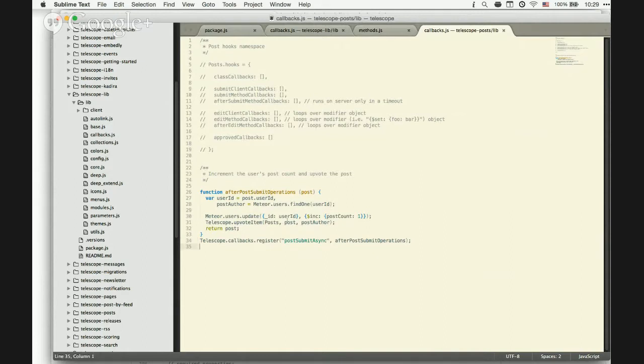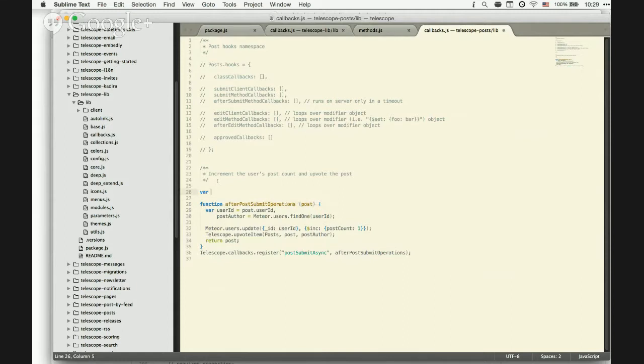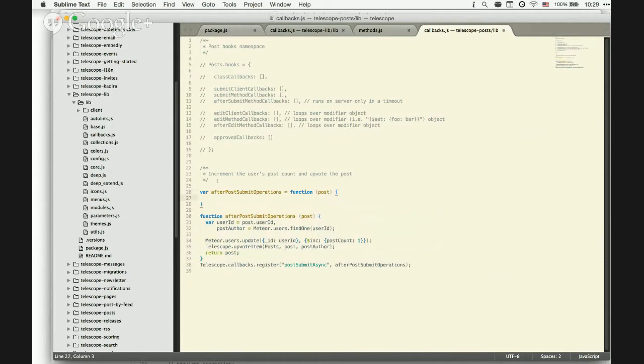And a small detail here, I use this syntax. Usually we use anonymous functions, so we would do something like var afterPostSubmitOperations = function(post), and that declares an anonymous function. So the function itself doesn't know its own name. On the other hand, if you use this syntax, with the function keyword first, the function will know that it's named afterPostSubmitOperations. So if you pass this as an argument, you can then use function.name, and that will give you its own name.